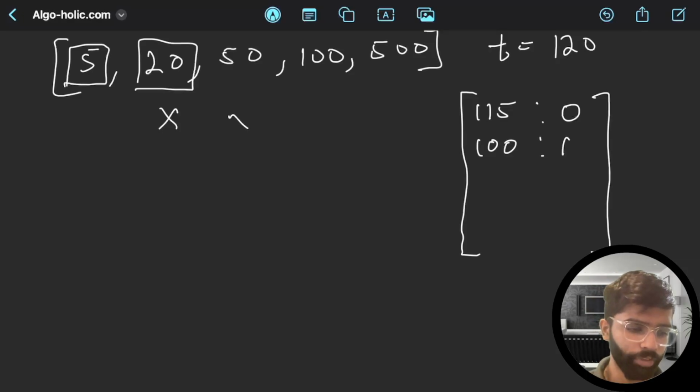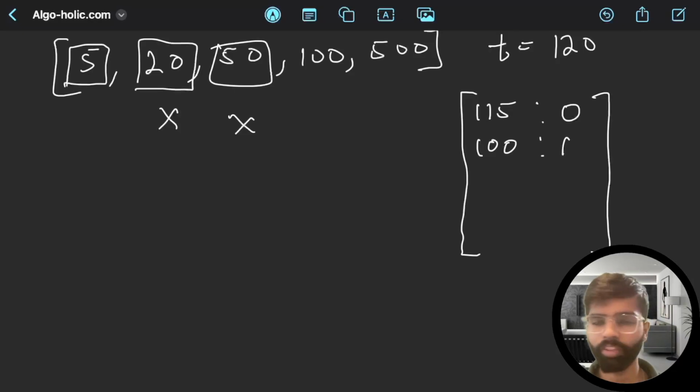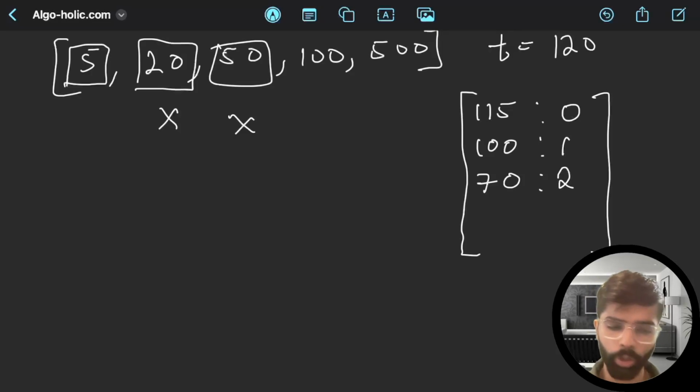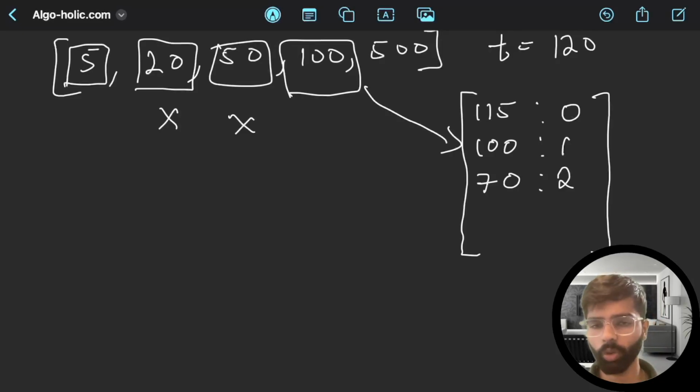Now let's check for 50 over here, x. Now what should 50 be added to get the value 120? 50 should be added with 70. 70 would be the y value if 50 is chosen as x. So we put 2. Now we check if 100 exists in the array. 100 already exists in the array, so we have gotten the answer. That is how it works.